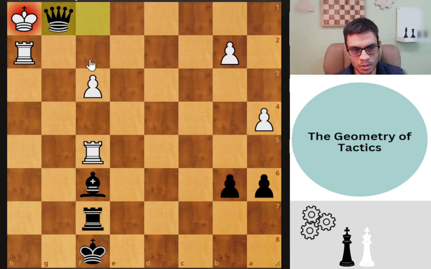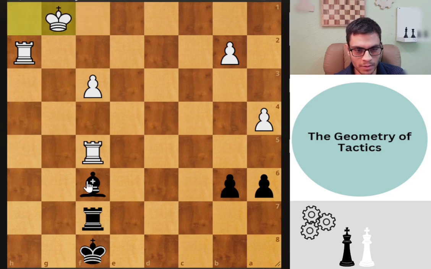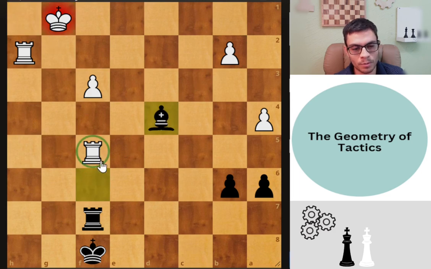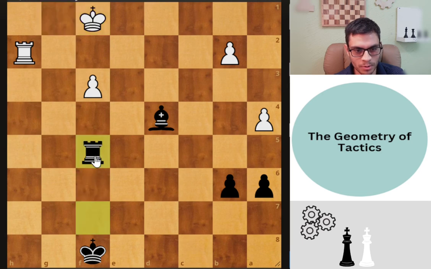I just take the queen. King takes back. And now I have a discovered attack. So that was the collinearity that we were looking for that wins the game. This is almost like a fossil, as Hikaru would say. The king has to move, and now we win the rook.